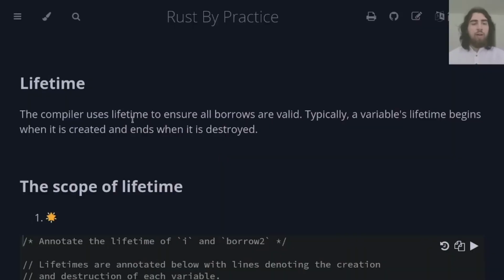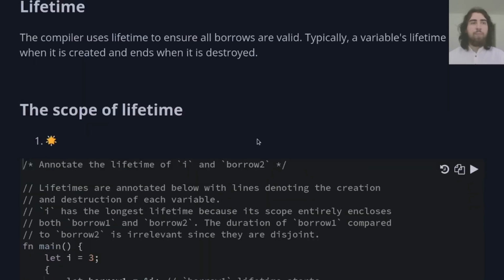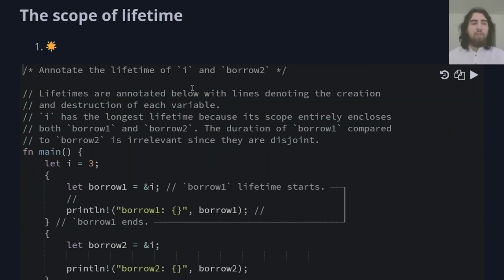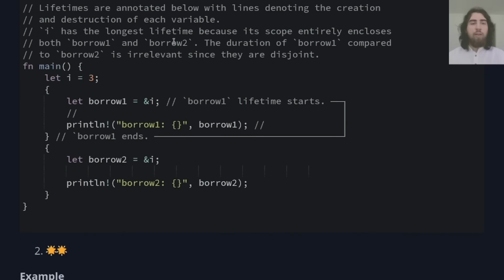Let's see. The compiler uses lifetimes to ensure all borrows are valid. Typically, a variable's lifetime begins when it is created and ends when it is destroyed. So, the scope of lifetime. Annotate the lifetime of i and borrow 2. Lifetimes are annotated below with lines denoting the creation and destruction of each variable. i has the longest lifetime because its scope entirely encloses both borrow 1 and borrow 2. The duration of borrow 1 compared to borrow 2 is irrelevant since they are disjoint.